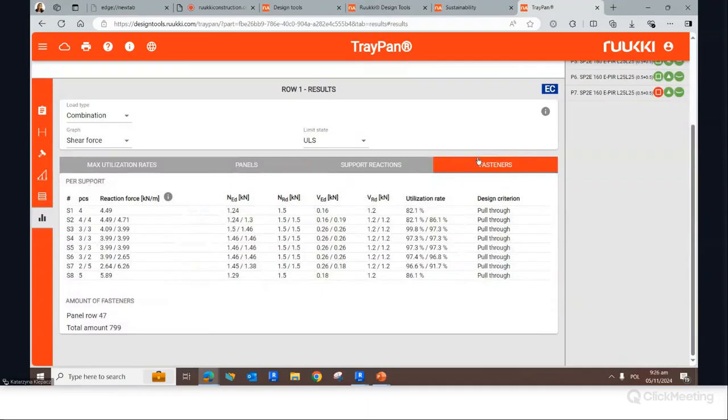Maybe now it's worth mentioning that we didn't select any fasteners on the Revit add-on side. So we have used just some basic assumptions for Ruukki fasteners here. And you, of course, have to make sure that you are using the correct fastener, or go to the TrayPan calculation and make changes, or make the fastener design separately. But you can see the assumptions here, and you can see the results by looking at these numbers.